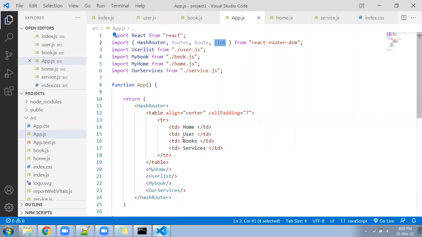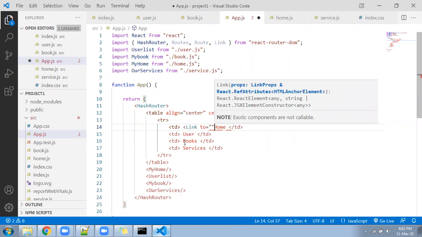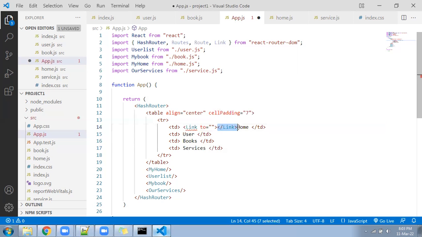Okay, now how to use that? Let's go here, Home. Follow the Link tag. Link to, where you want to link that. Link should close after the text. It's a kind of hyperlink. We are generating a hyperlink. Link is a tag of React, a component of React. Link should close after the text.